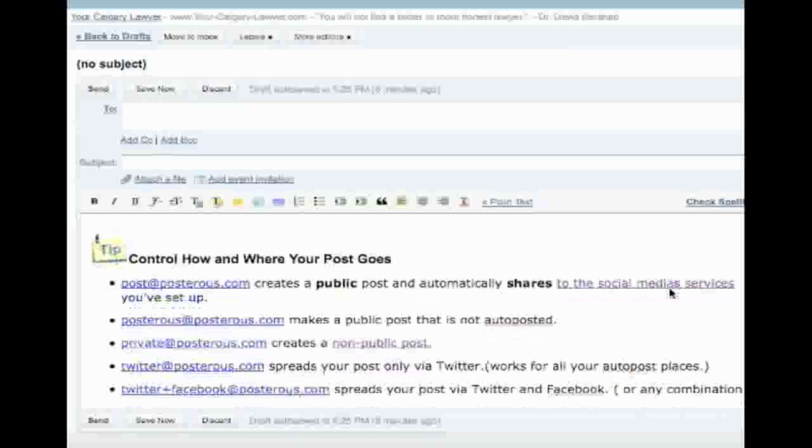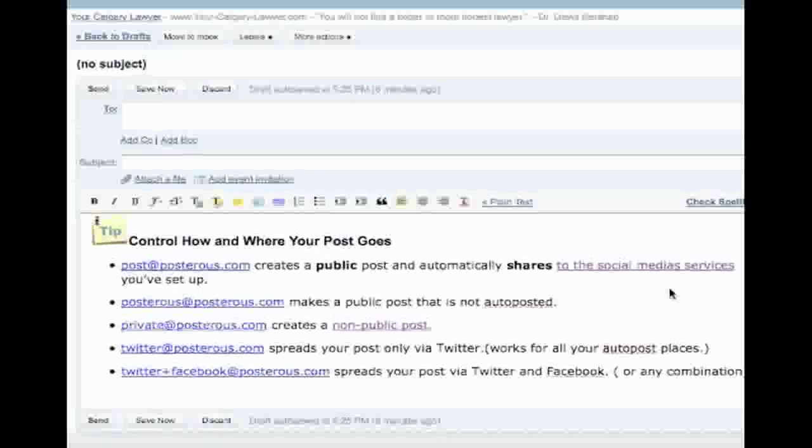The second thing is using who you send it to control how and where your post goes. So post@posterous.com creates a public post and automatically shares to everything that you've set it up to auto-post to. If you don't want it to auto-post, then just send it to posterous@posterous.com. It makes a post on Posterous, but it's not auto-posted to all of the other places you go.